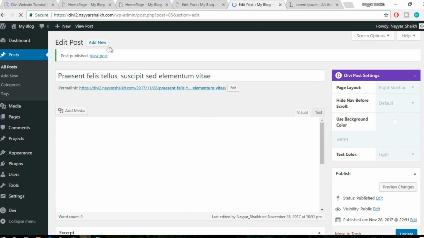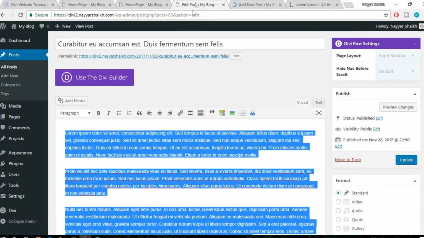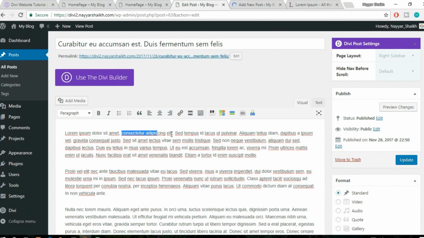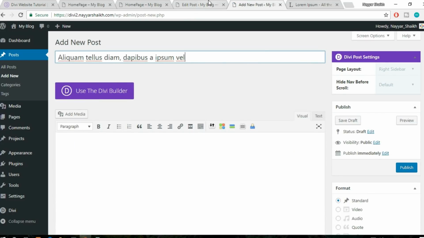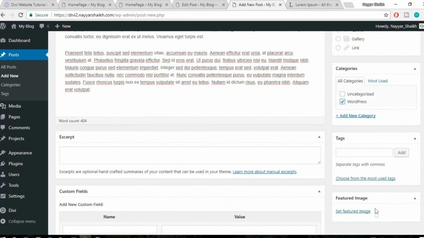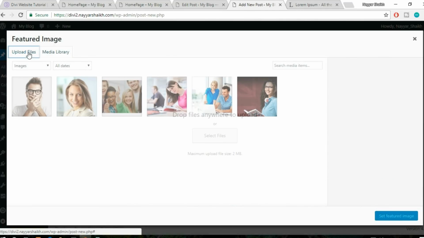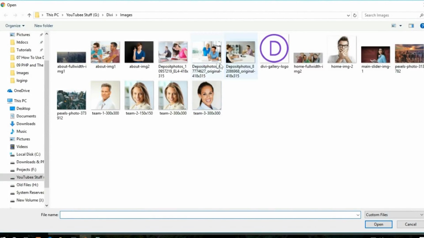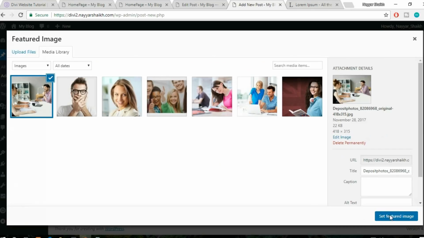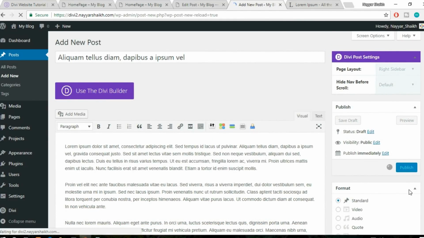Now let us add one more so that we can have at least 3. Click on add new. Now this time we will select maybe this one as our title. So let's select this portion, paste it under title. Now let's select everything from this body and paste it over here. WordPress category, featured image, and let us upload our image for this. Let us upload maybe this one. Let's select this one, click on OK. Fine, click on set featured image, click on publish.